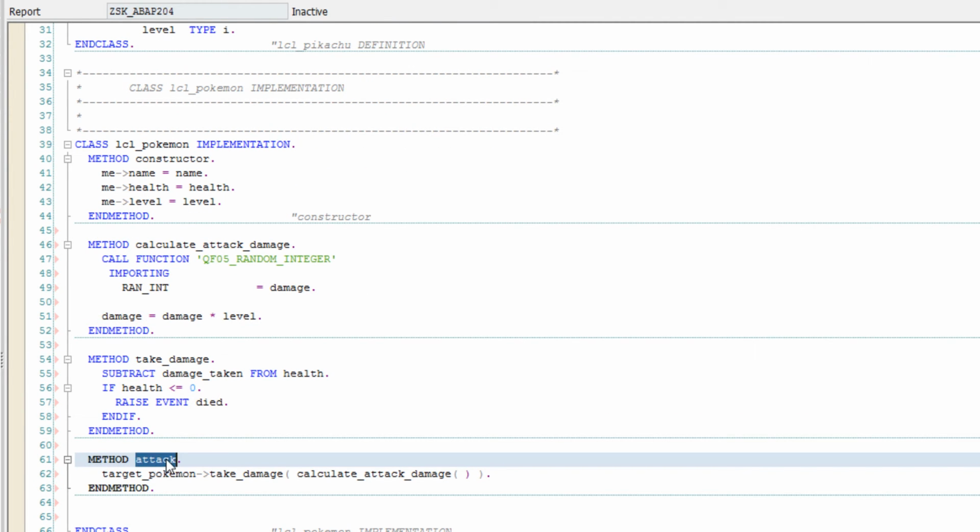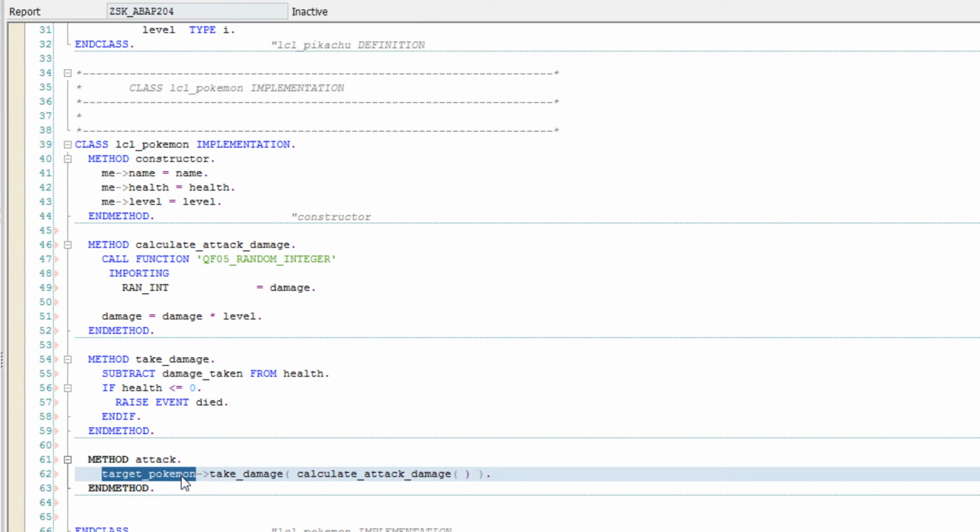So Pokemon is executing the attack method and the target Pokemon is Charizard instance. Now we have to think. The calculate attack damage is going to be executed in the Pikachu instance, right? So the attack damage is going to be based on Pikachu level, not Charizard.